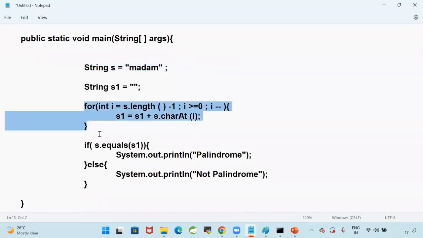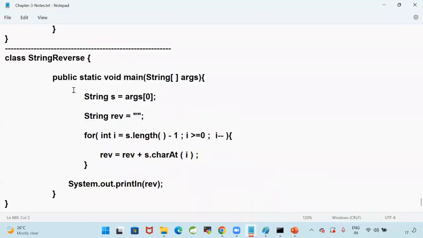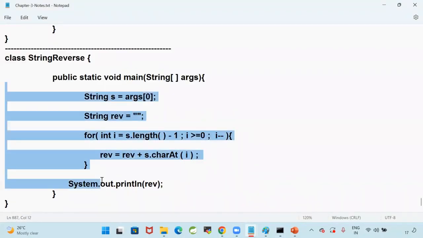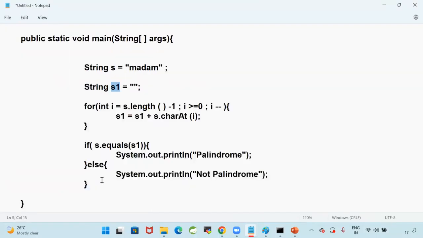I'm reversing that string and I'm storing it in s1. In the previous example, we already discussed how to reverse a string. You've seen the code also. Based on the same concept I have given the next example. I'm giving you one string. You reverse that string. You compare the reversed string with the original string. If both are the same, it is palindrome. Otherwise, not a palindrome. Guys, please, you have to work very hard.